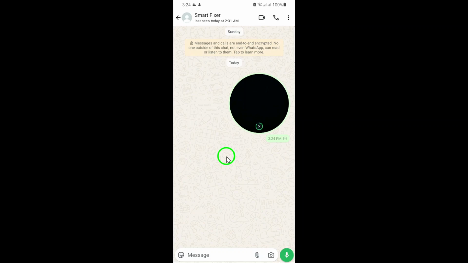They add a lively touch to your conversations, making them feel more personal and engaging. Whether you're celebrating a special occasion or just want to say hello, video notes are a great way to connect with others on WhatsApp. So, go ahead and give it a try.